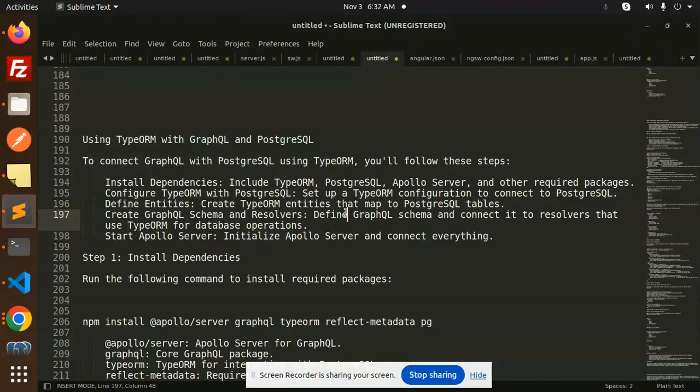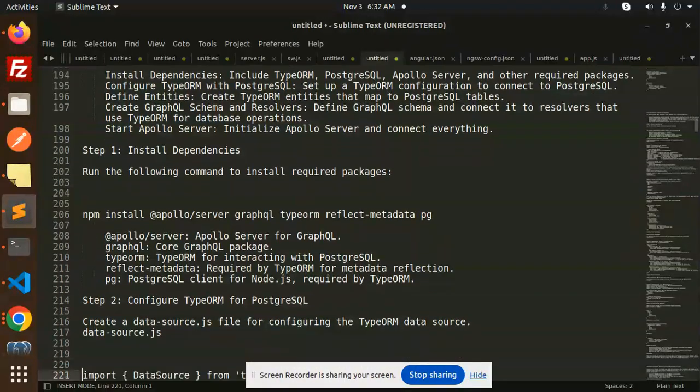Let's get started. To connect GraphQL with PostgreSQL using TypeORM, you have to follow these steps. Install the dependencies like TypeORM, PostgreSQL, Apollo Server and other required packages. Configure TypeORM with PostgreSQL. Define the entities because we are working with TypeORM. Create the GraphQL schema and the resolvers, then initialize the Apollo Server and connect everything. So what do we have to install?